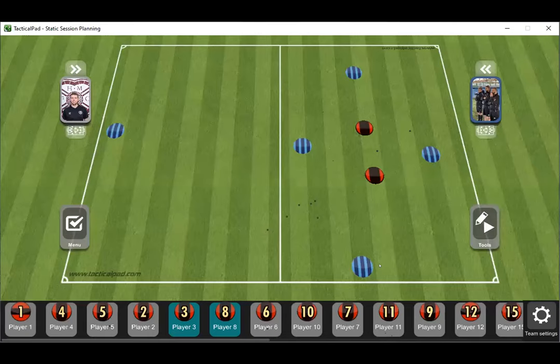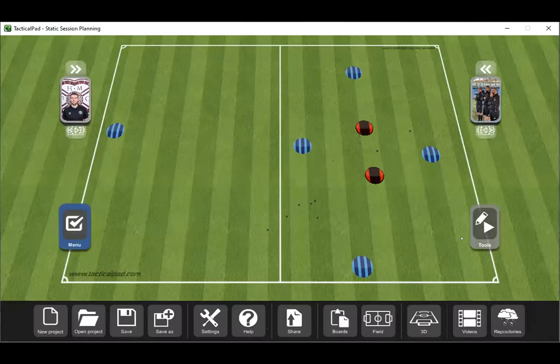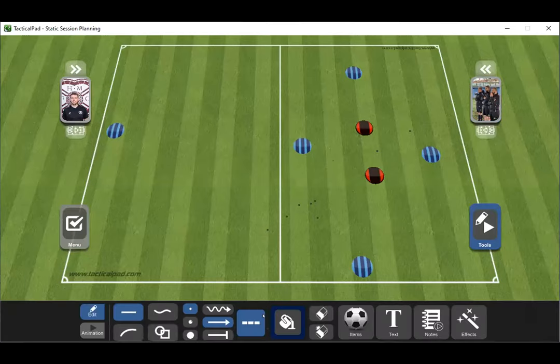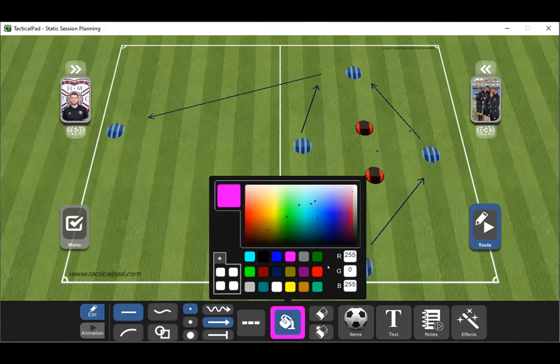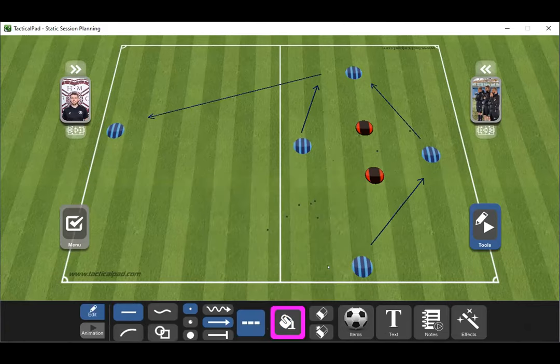And I'm going to use some arrows to demonstrate roughly what's going on. Pass, pass, lay off, pass, and then I'll use a different color and a dotted line to say that when the ball goes up there, three players follow and one stays to transition back. I would add my notes: 5v2 transition rondo. What you can also do in your notes as well: how many players are you using? 7. What space are you using? Etc, etc.